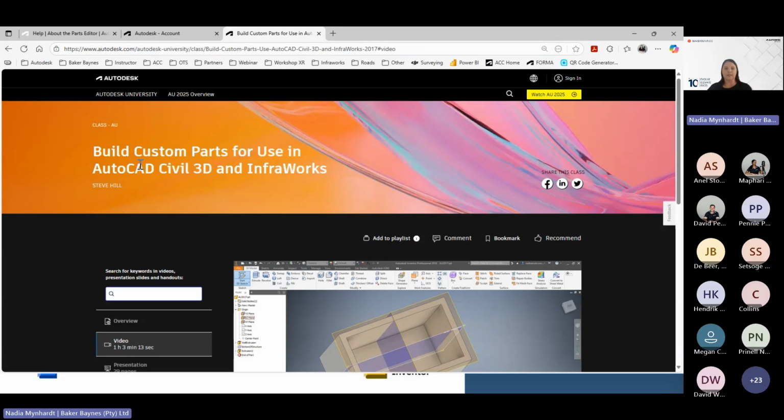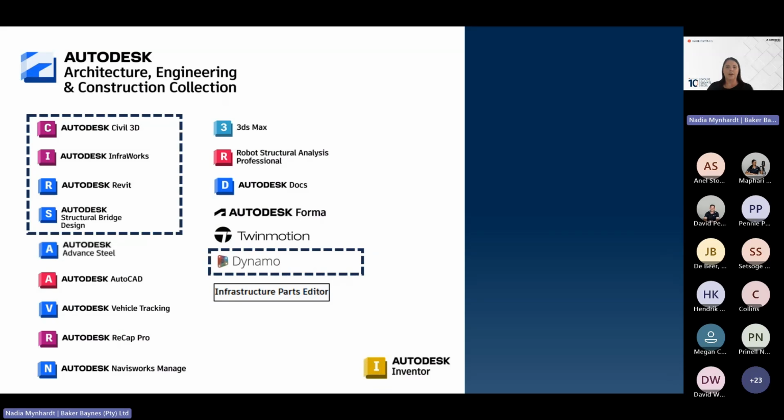But you will see today, I'm personally not going to use the Infrastructure Parts Editor, because I find it very limited. I would rather create my parts within Inventor. But you are free to go check that one out. It is freely available to you already. And in that AU session, they show you the difference between using the Infrastructure Parts Editor and Inventor. So there are no limitations here. It's just that if you want to create a custom part from scratch, I would suggest using Inventor.